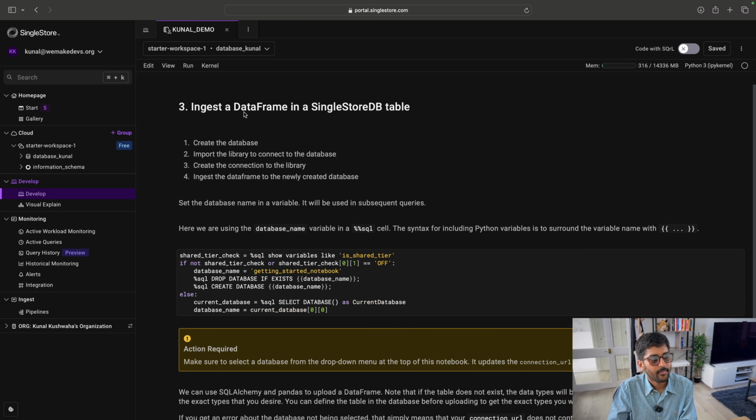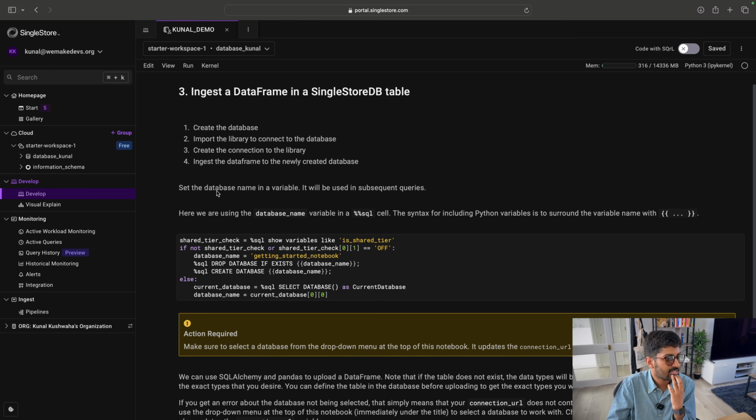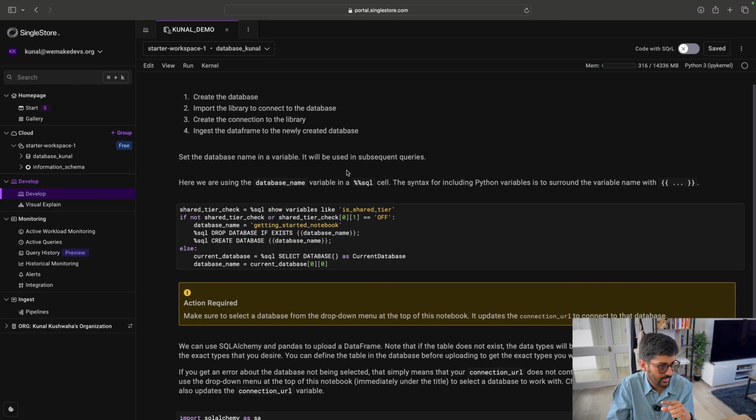Okay. Now we have our data frame. We know what a data frame is now. Very simple stuff. It's just like rows and columns, but we're going to be able to manipulate it using the Python programming language. Okay, in simple terms. I'll tell you a bit more in detail when we do the hands-on stuff. Now, ingest a data frame into the SingleStore DB table. So it's going to say create the database, import the library to connect to the database, create the connection to the library, ingest the data frame to the newly created database.